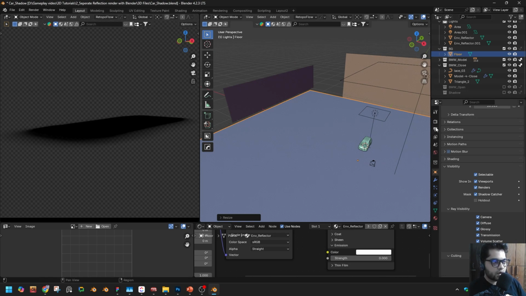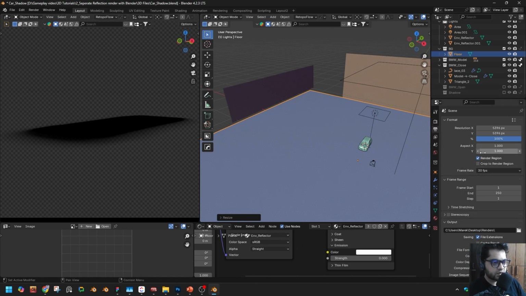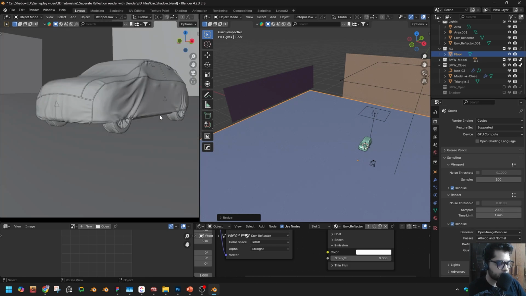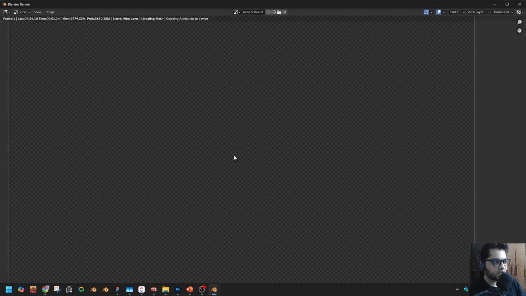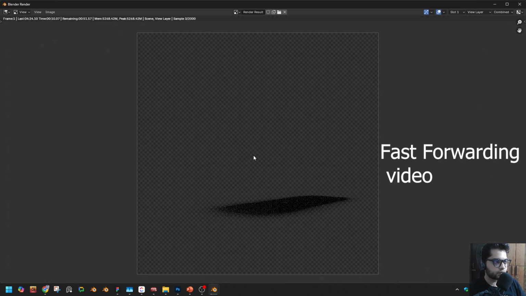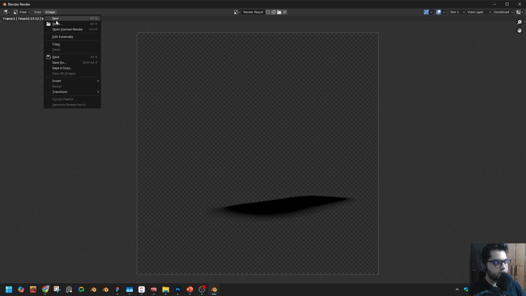And now for shadow render, I think we can go for like 30 seconds or 1 minute. 60 is 1. 2000 samples is very okay, no problem. Then hit F12 again and it will start rendering the shadow. Okay, the shadow render is done.